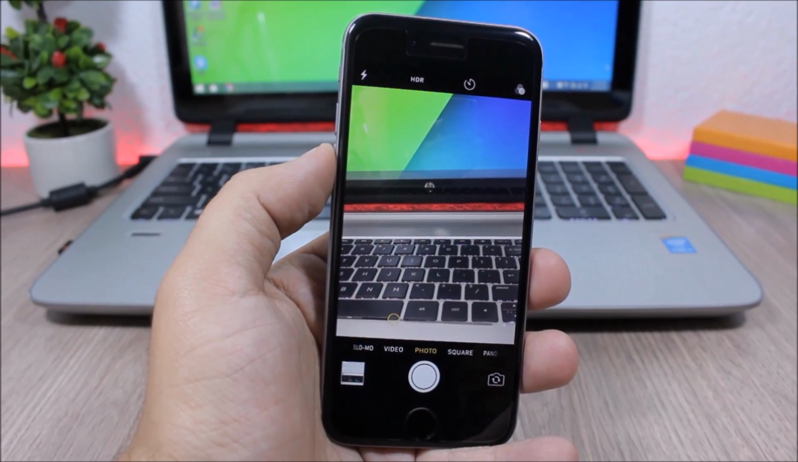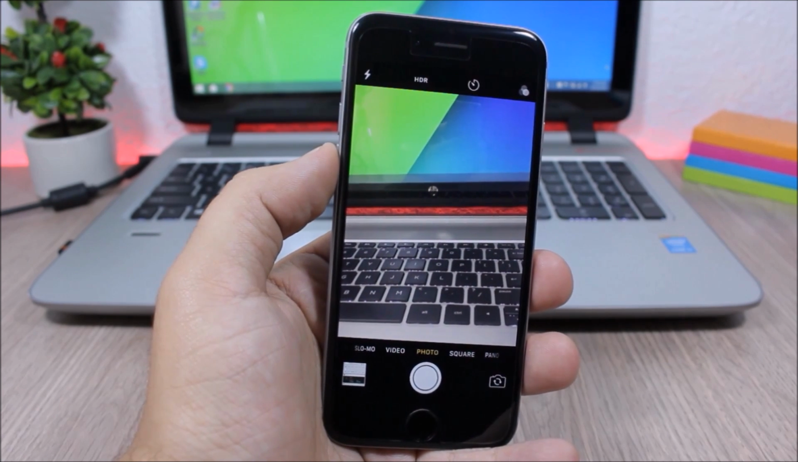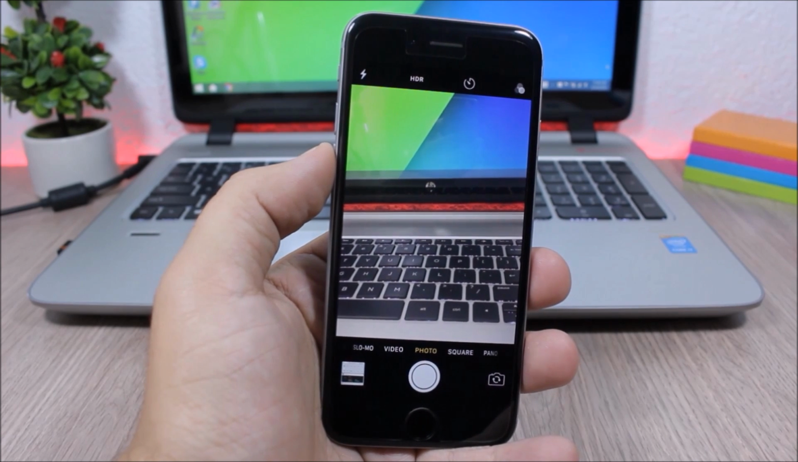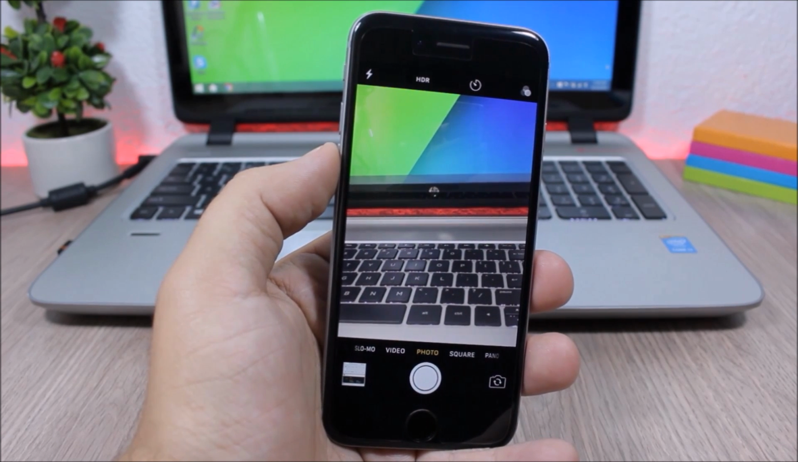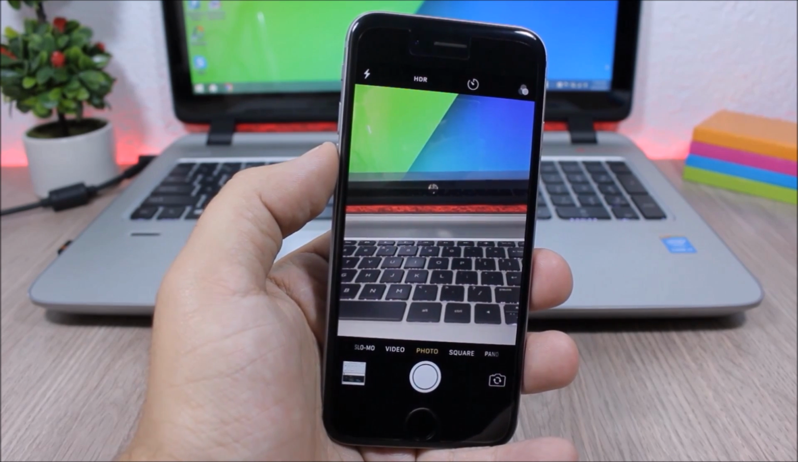On iOS 10, you can take a picture without stopping your music. On previous iOS versions, when you open the camera app, it will stop the now playing music, but on iOS 10 it won't. You can take a picture and still listen to your music.